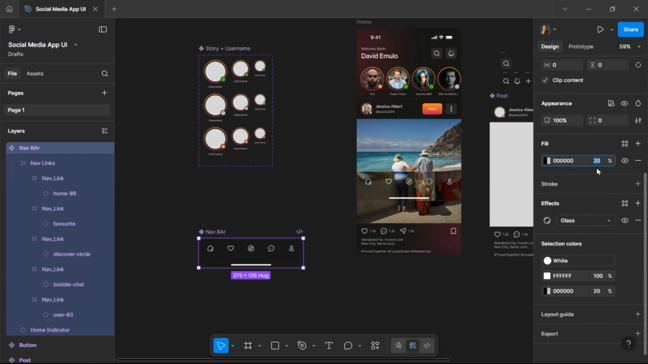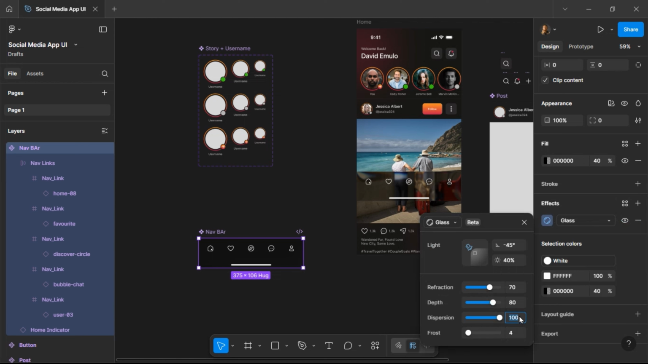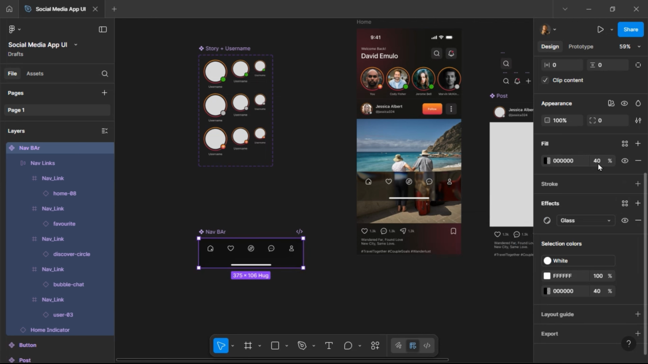So let's increase this to 40 and see how that looks. Oh, a bit dark and okay. And the glass effect and everything. So let's reduce this to like 60. Not bad, still looks great. But let's just leave this at 100, just like the way I left it before. And let's see if 60 works.